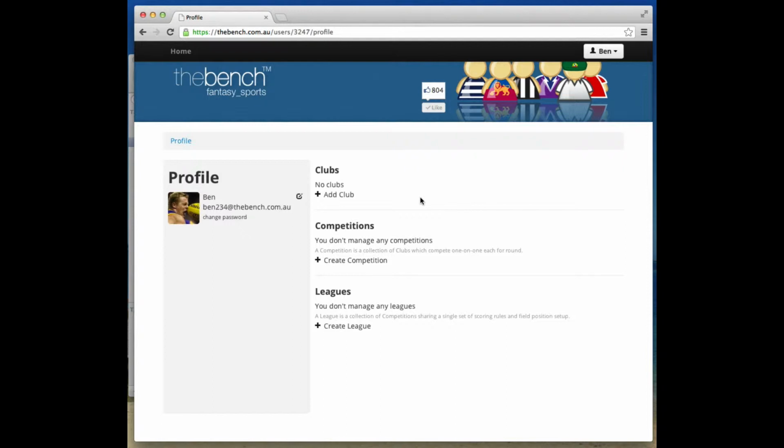So a lot of guys run the bench in exactly that same manner. They'll set up a league, and within that league they can set up their scoring rules, their positions on the field, all the various different dimensions that you can manage on the bench, and there's stacks of things that you can customize. They then have multiple competitions within that league. So they might have 10 competition divisions, 1 through to 10, and as teams win the premiership and wooden spoon, they get promoted and relegated amongst those competitions.